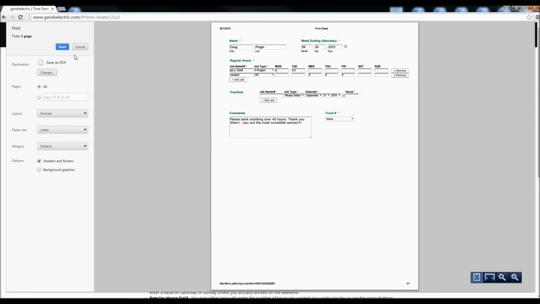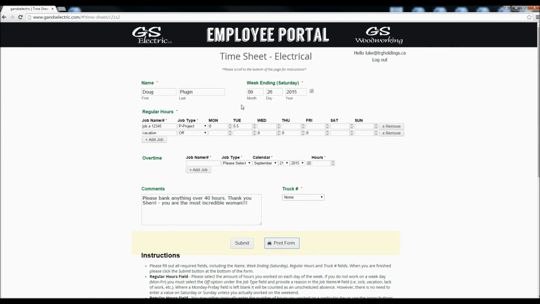Please note, the printing and saving dialog box may look different depending on what type of internet browser you use. Also, if you intend to save or print your timesheet, you must do so before clicking the Submit button. You will not be able to save or print your timesheet once it has been submitted.